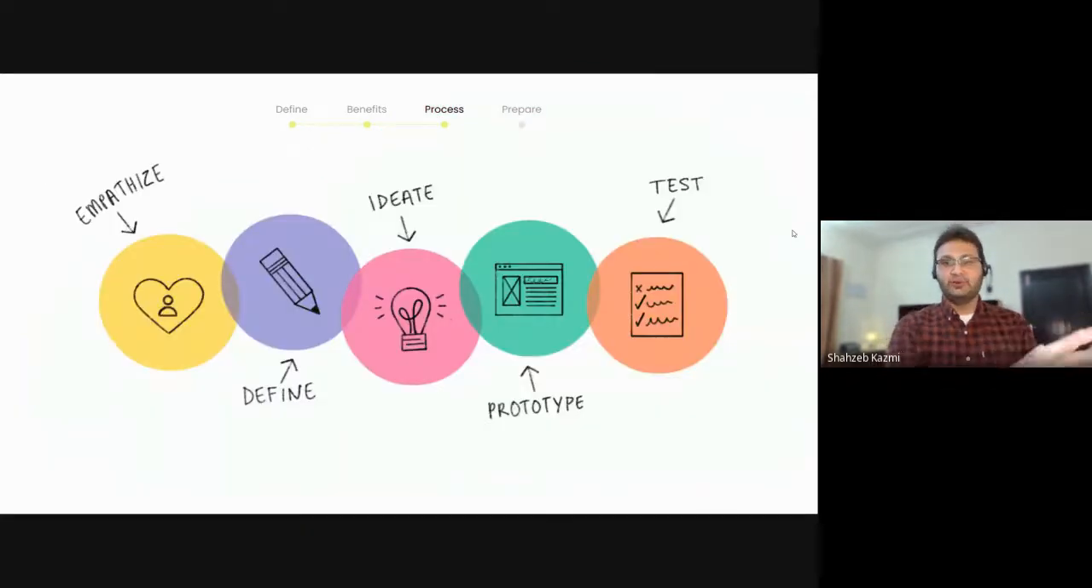So this is what it consists of. It has got 5 phases. First is empathize, then define, then ideate, then prototype, and then test. Now we talked about these phases earlier on, like there were 4 phases back then when I was talking about UX phases. So I'll talk about each of these in greater detail.